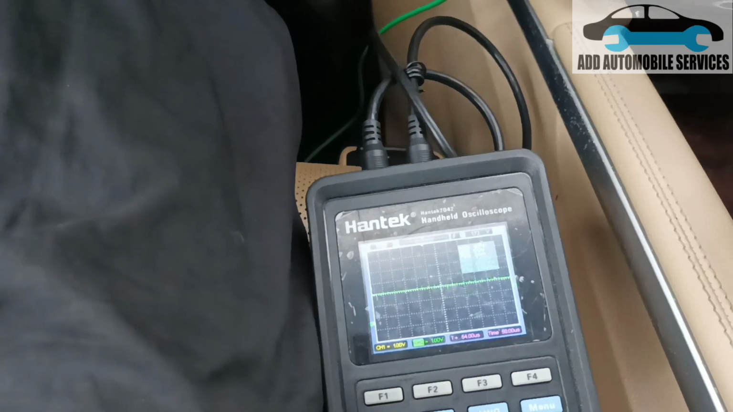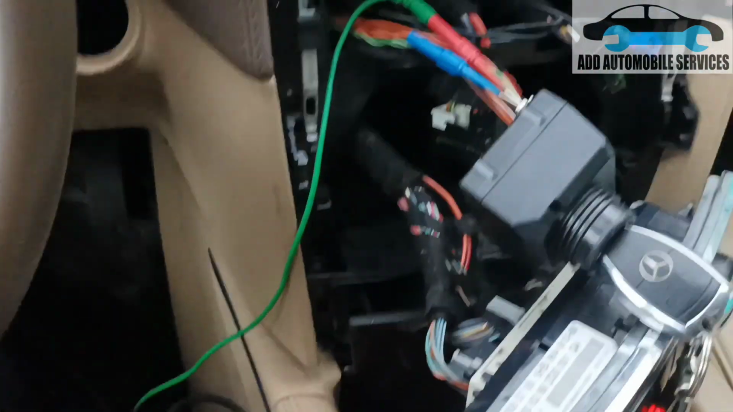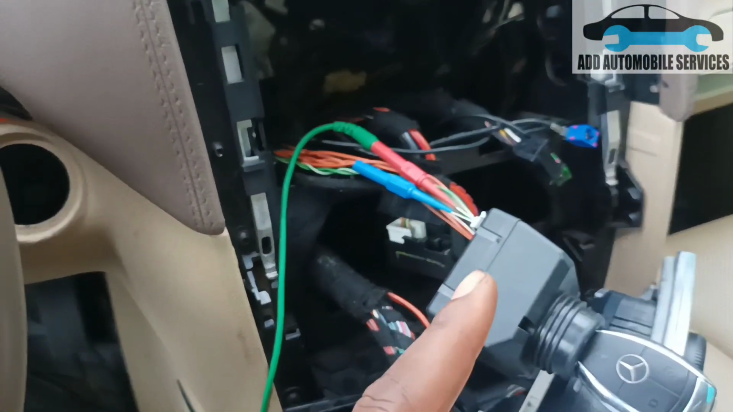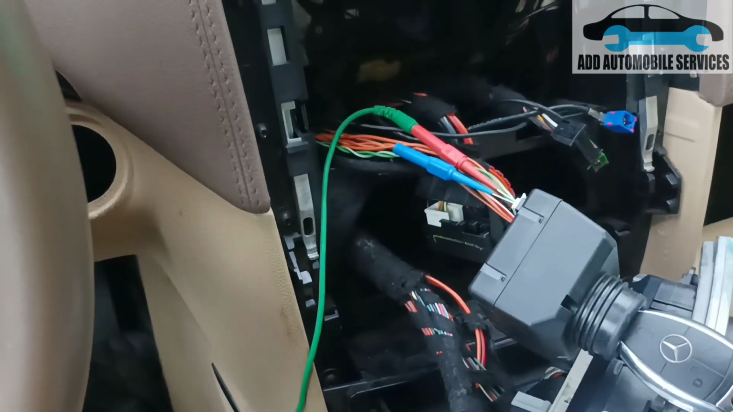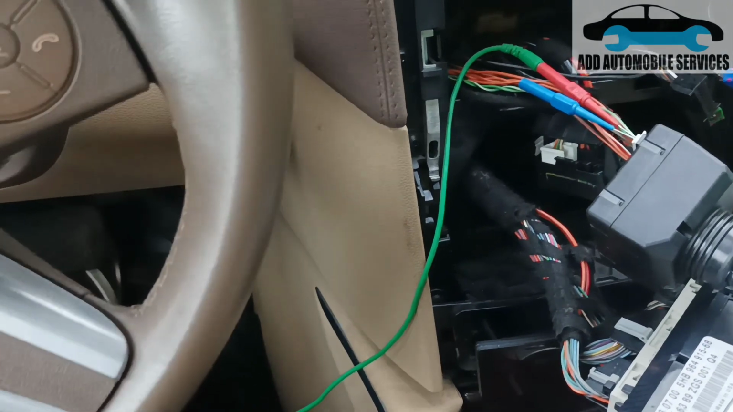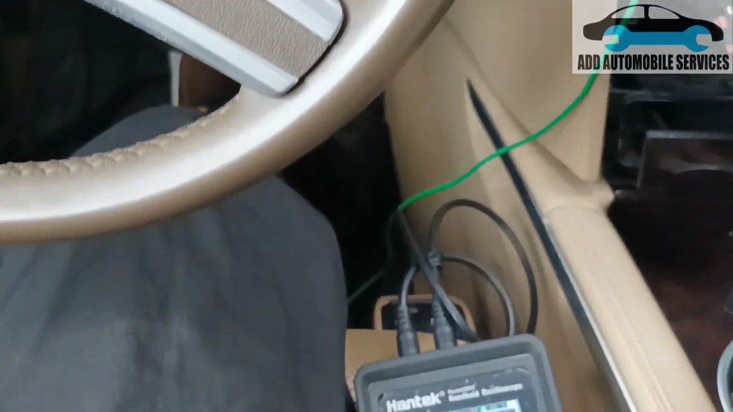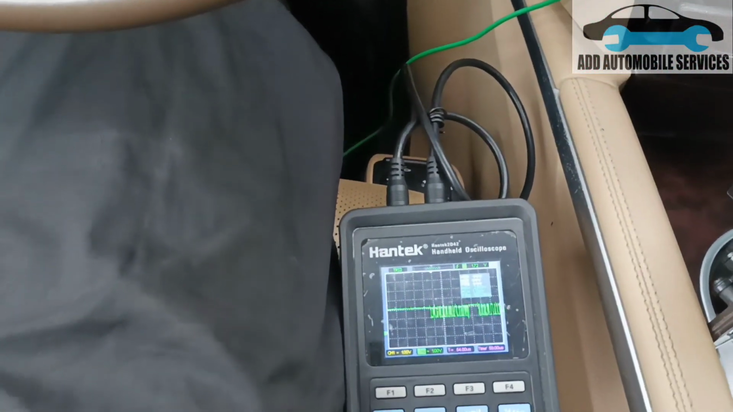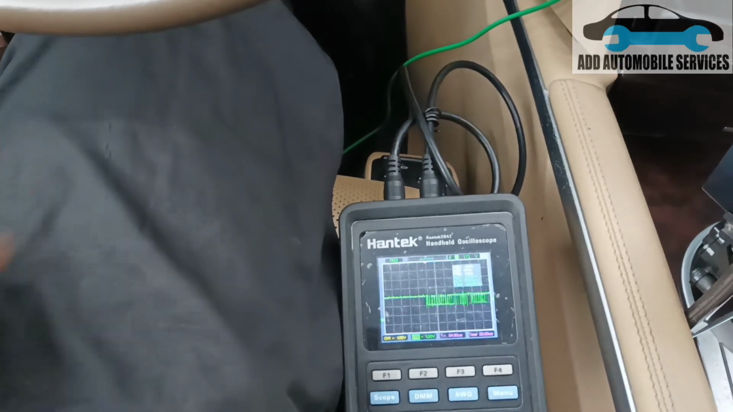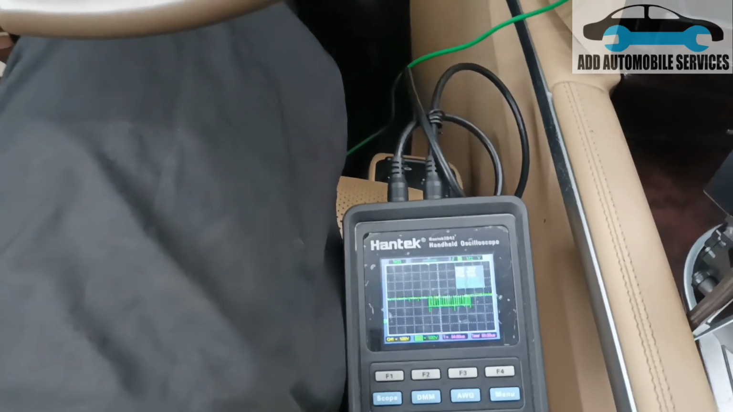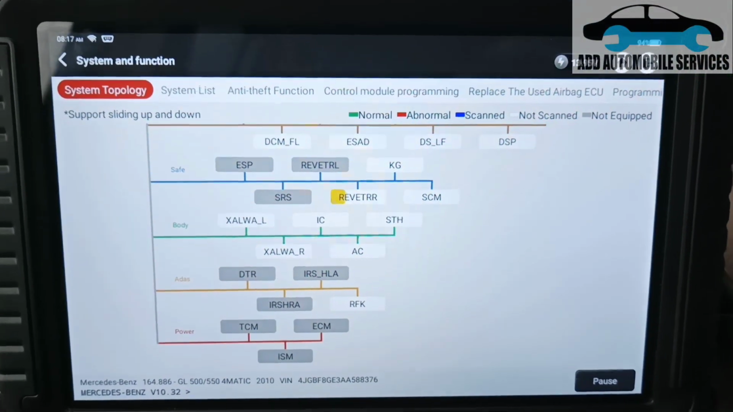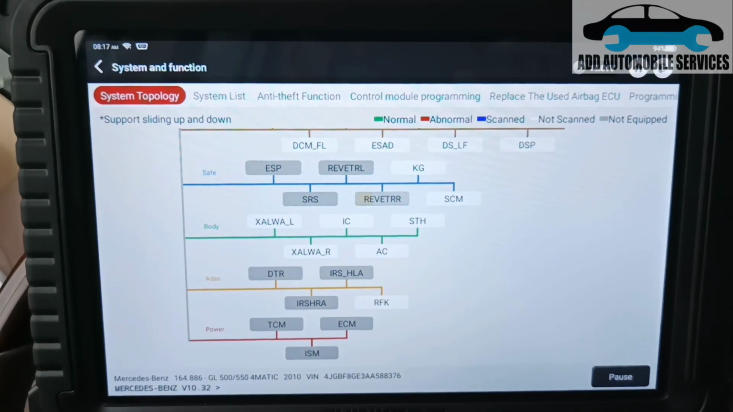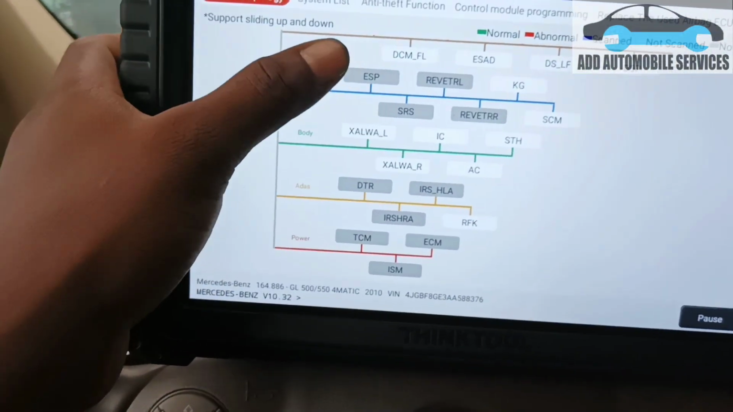After this, I'll disconnect the EZS to verify if it is from the EZS. I'll disconnect the EZS, then scan the whole vehicle and see if I'm able to communicate with the other modules. If I am, then I know my problem is from the EZS, because even up to now the scan tool is sending commands all right, but I'm still not able to communicate with any of the modules.